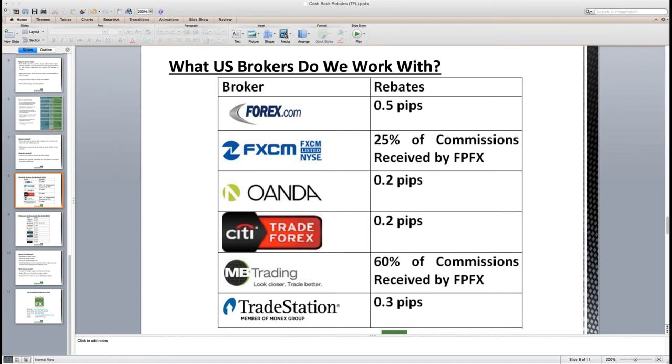So that's what we do with Forex.com. FXCM has a slightly different pricing model since October. It is a raw spread plus commission model, and we pay back 25% of the commissions we receive from them. What does that equate to exactly? It's 1/8 of your commissions.